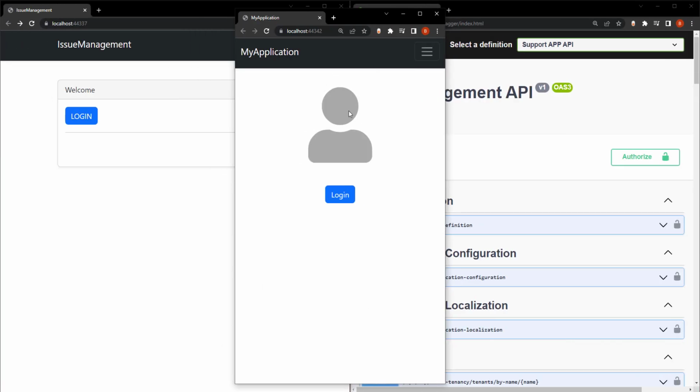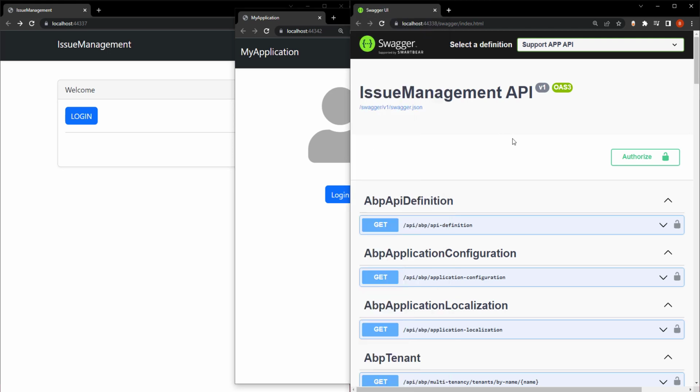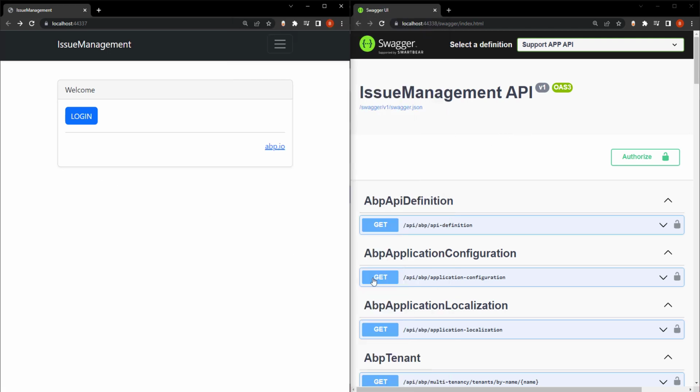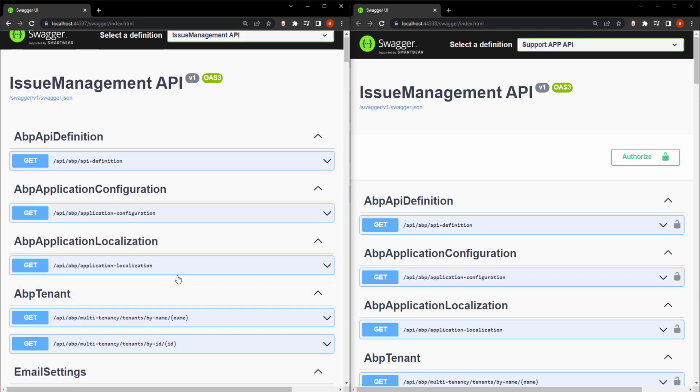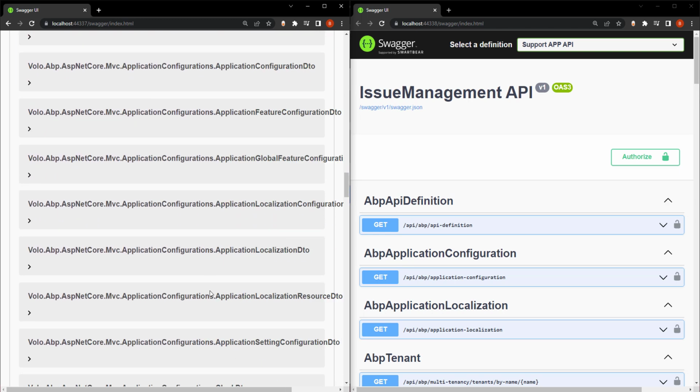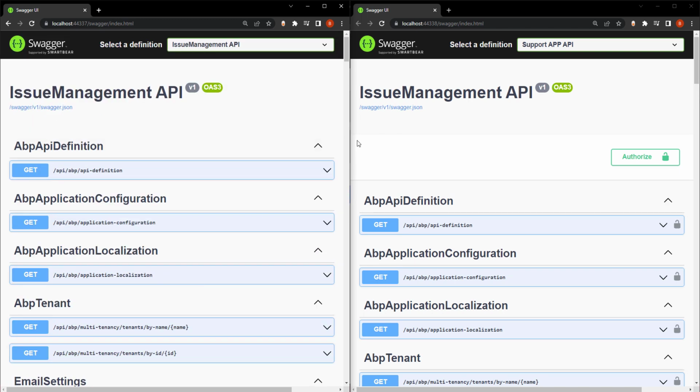And here is our identity project right here, and here is our HTTP API host, and here is our web host, which also has access to the API. And each of these is running independently. This is how sweet modularity can be.